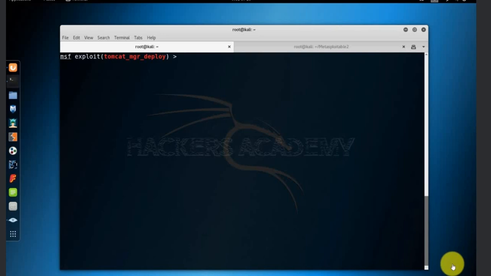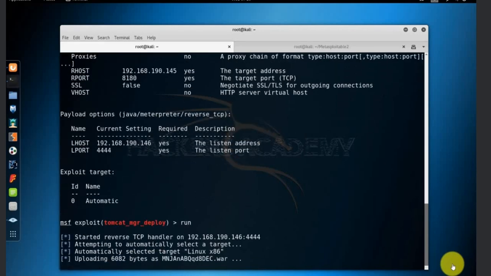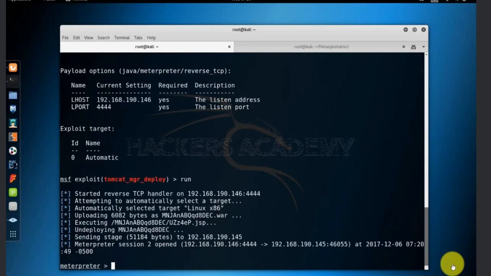So let's revisit this exploit. As you can see here, I'm using the Tomcat manager deploy exploit on Metasploit, and I have preset the options so we don't have to redo this again, and I'm running the exploit. Now that we got in, we have a Meterpreter shell.